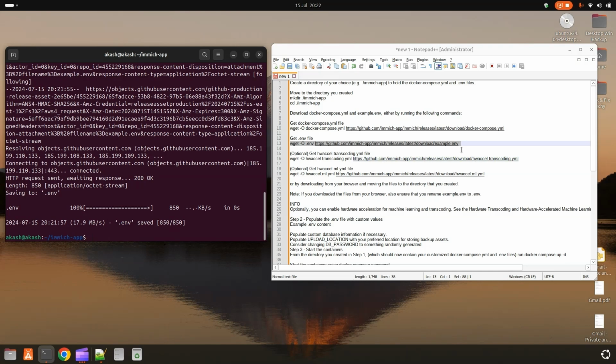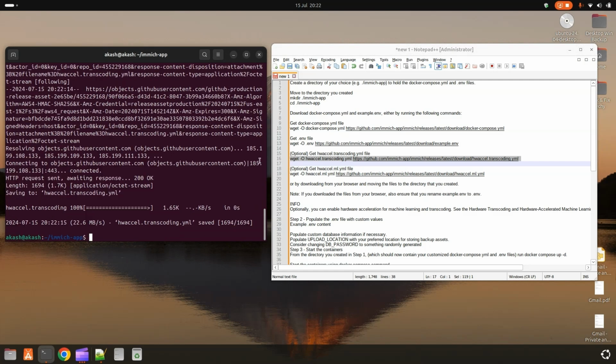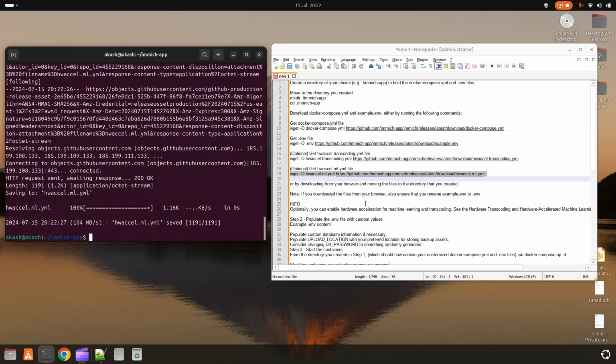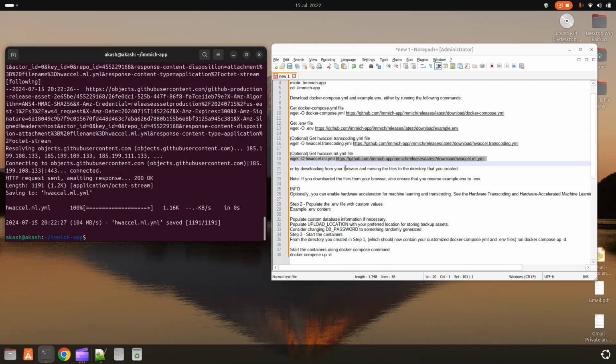There are two optional files that you can use to get hardware acceleration on the server, but I would not recommend it for the time being, so that it just works fine without the hardware acceleration. Once you go into hardware acceleration and everything, you're just going to complicate things. So get the docker compose yml file, get the .env file, and you're good to go to install the Immich server.